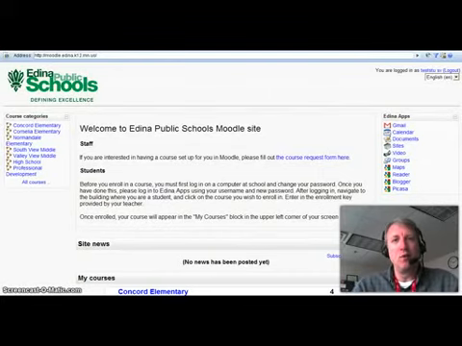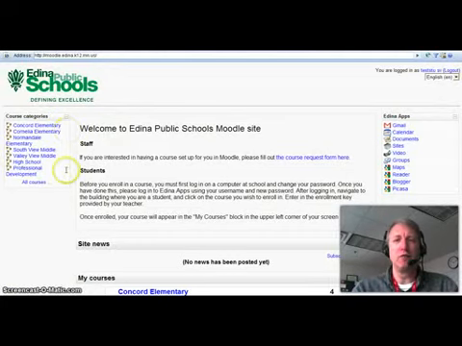moodle.edina.k12.mn.us. Once there, you'll type in your exact same username and password you use to log into your computer each day. This will give you access to any Moodle courses you're enrolled in here on the left, as well as our Edina apps for education on the right. Today we're going to be clicking on Sites to create a website. So go ahead and do that now.